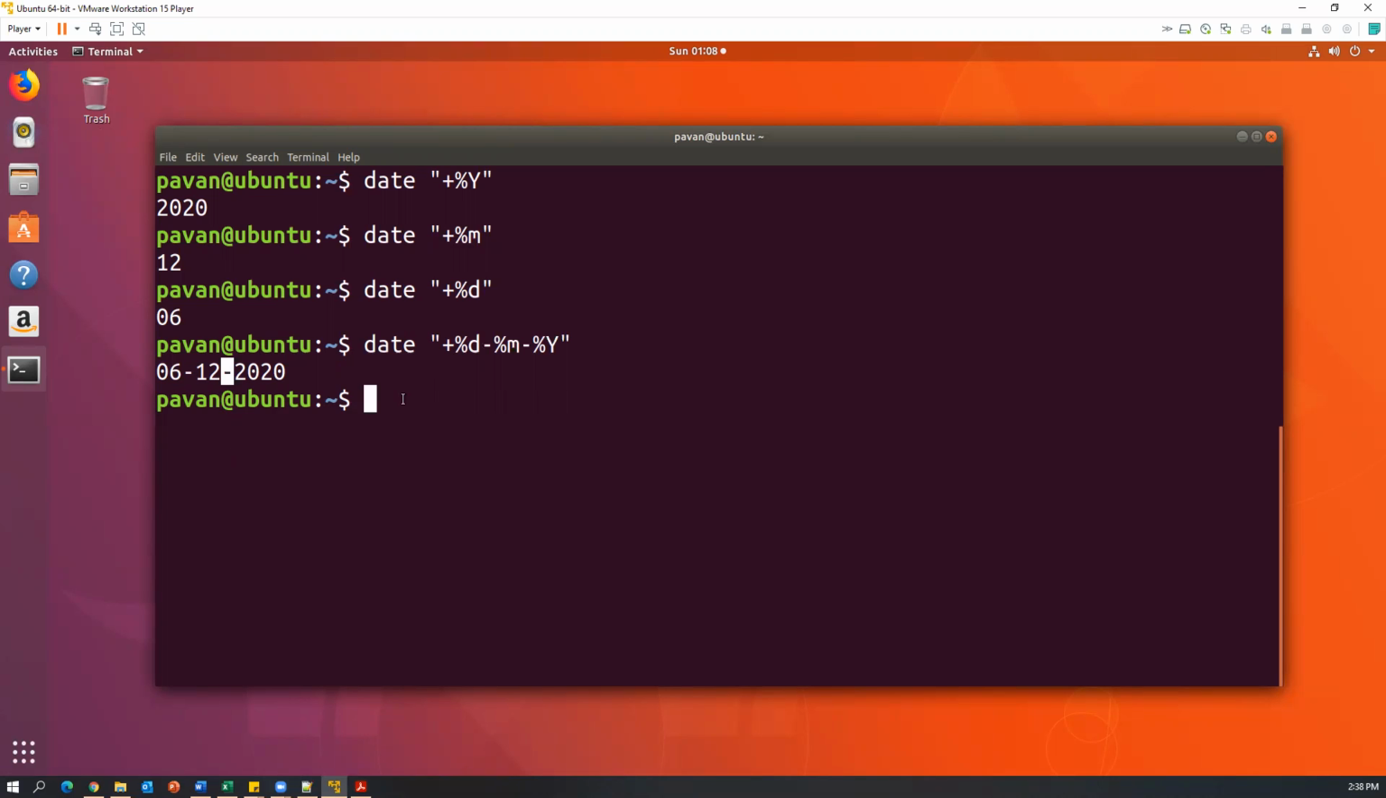Okay. And instead of hyphens, you can specify forward slashes also. Suppose instead of hyphens, you say forward slashes. You can just remove them and use forward slashes, and this will display in this format. Okay. So this is all about date format. You can display multiple formats with date. I'll show you a few more formats.